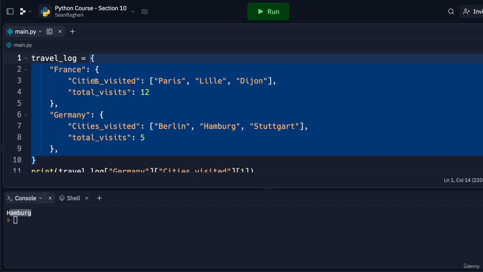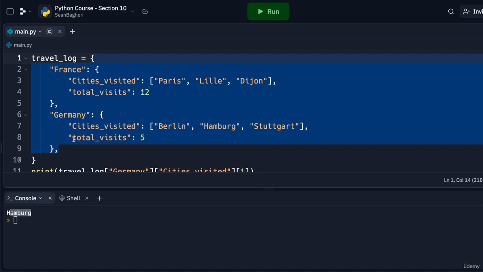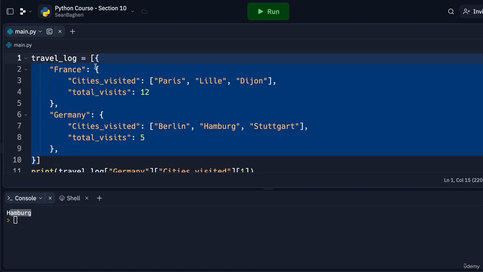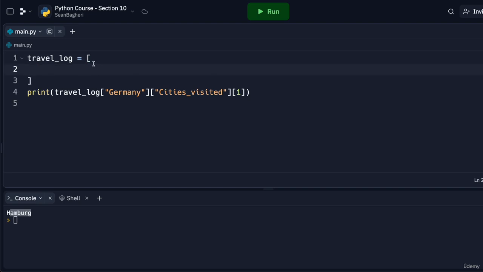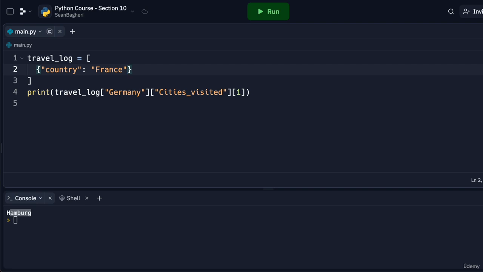So the way we do it, let's actually copy one of these things. Okay, so let's just do it from the beginning. You start with a bracket, right? So we start with a bracket. Let's just get rid of the entire thing. There you go. And let's close our bracket. Our bracket is going to have a dictionary inside. So we're going to say country, and this is again the key, right? And then we're going to have France, for example.